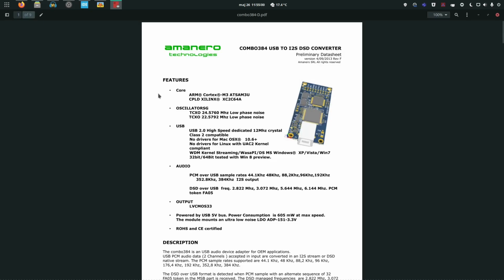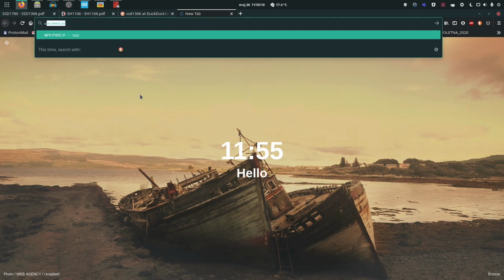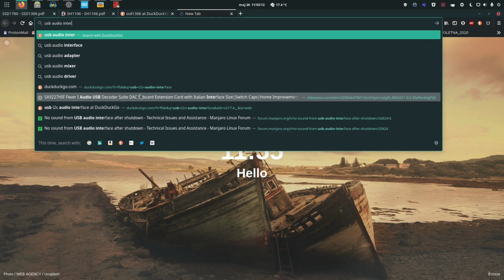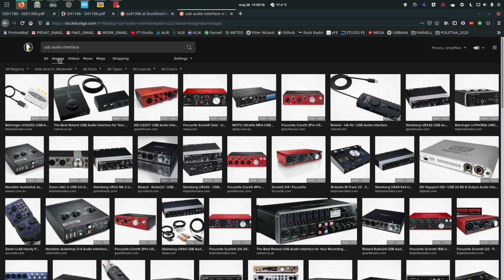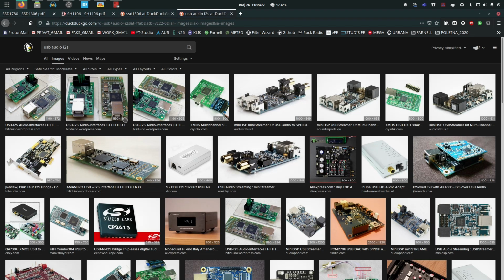So the documentation for these USB interfaces is a bit confusing for me, because there are different manufacturers that perform this. So let's just go into the browser and say USB audio interface. And let's see how many different pictures we get. Oh great, just commercial projects. USB audio I2S. So let's see how this goes. Okay, so this is better.